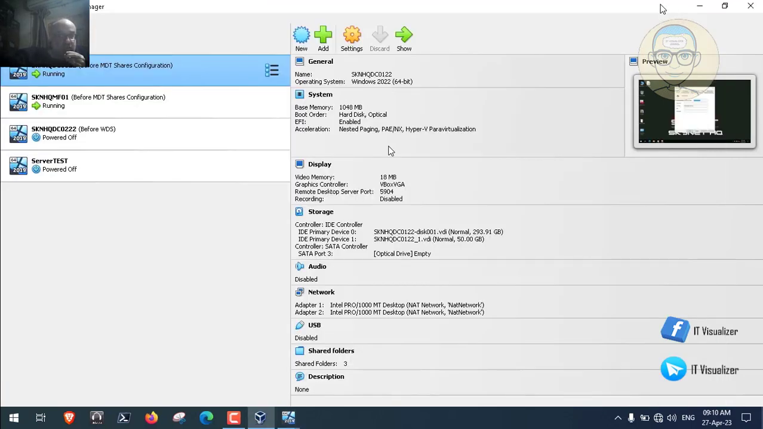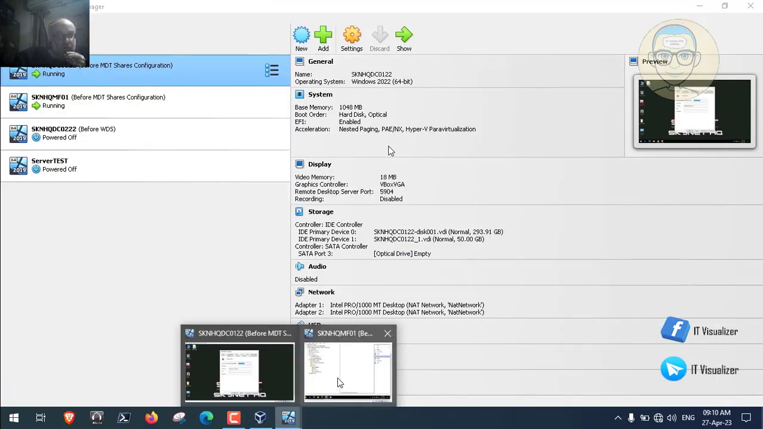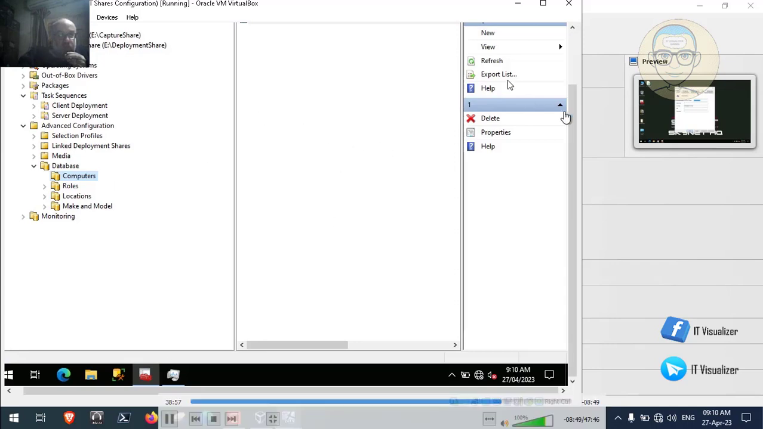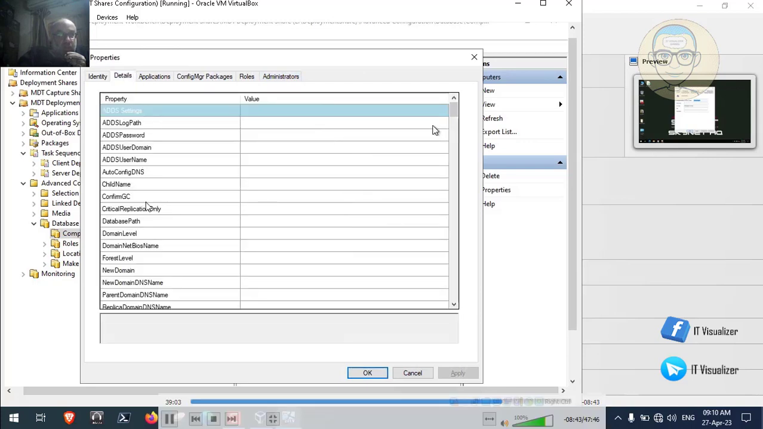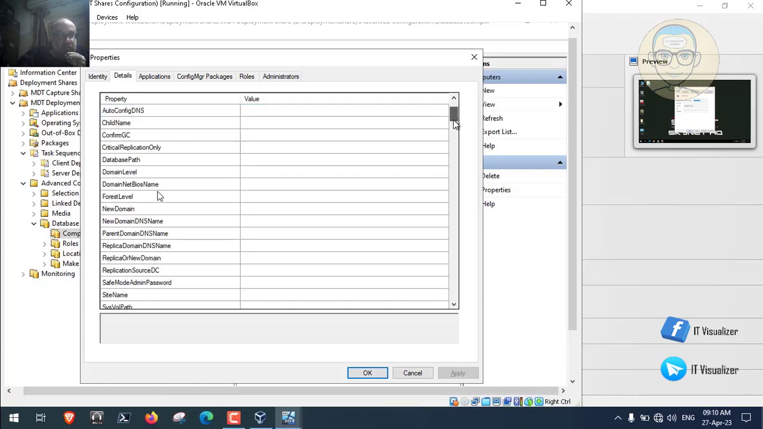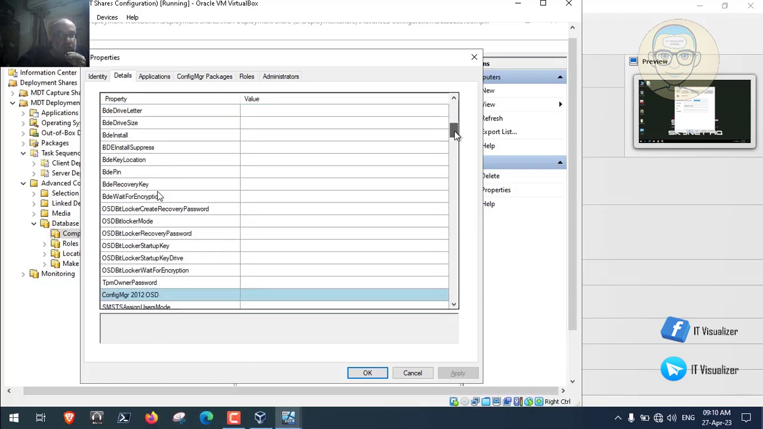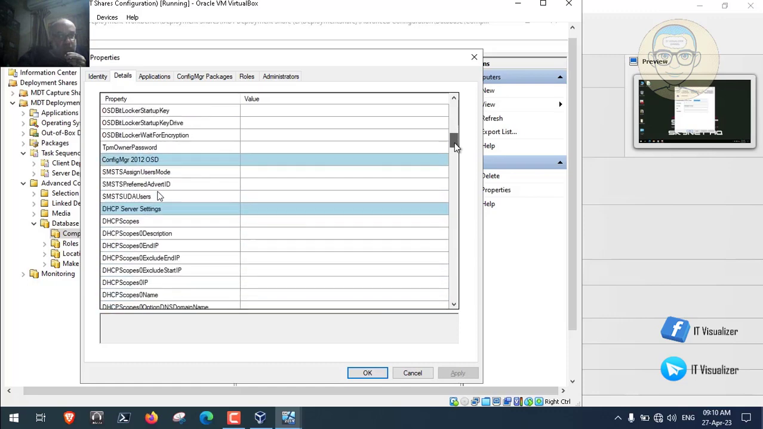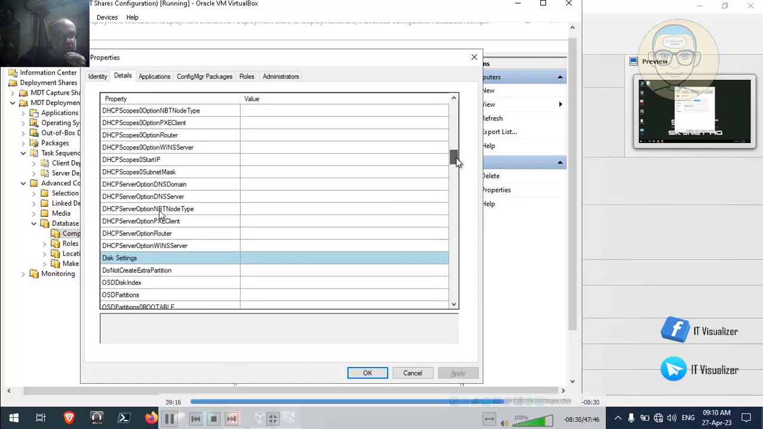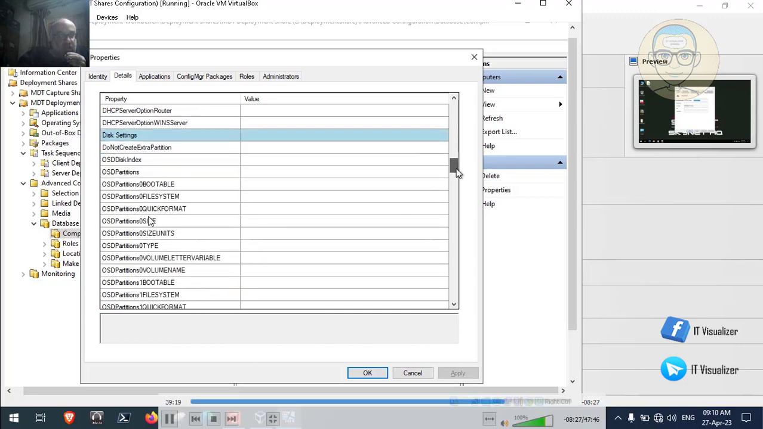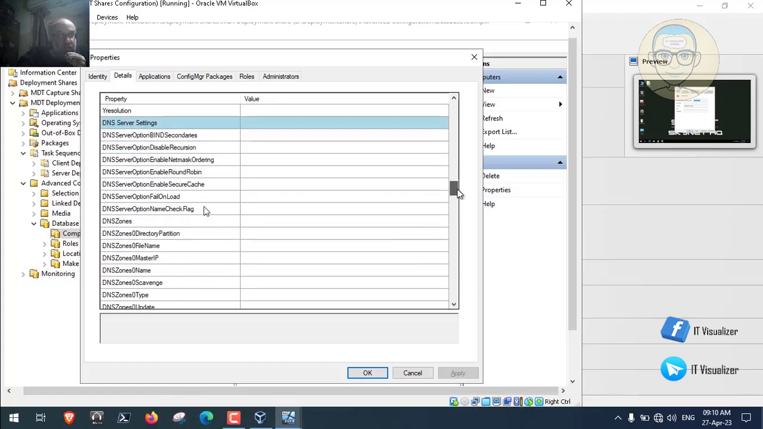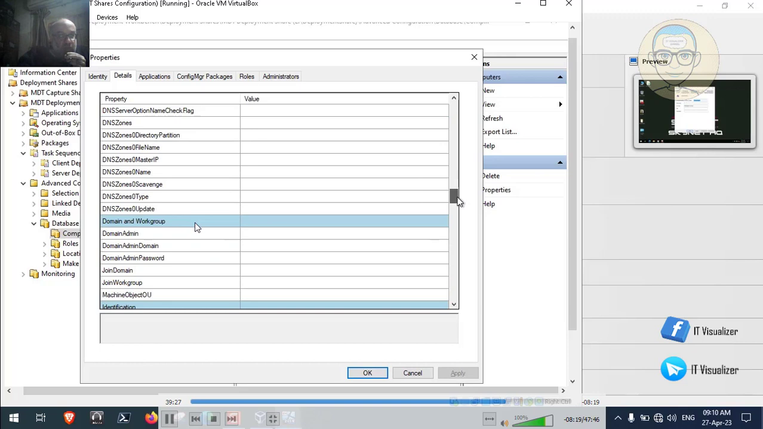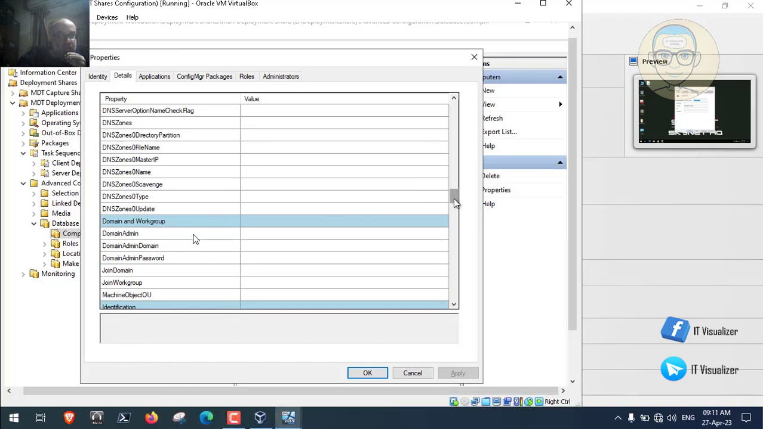So I'll go to my MDT server. Here you go, and then we'll go to the computers, or the server test, and then go to the details. You can see a lot of details can be added. You can add everything here. So we'll go to the section of the computer. If you go down further, you can see there are a lot of things that can be added: disk settings, display settings, DNS server settings. This is the domain section.